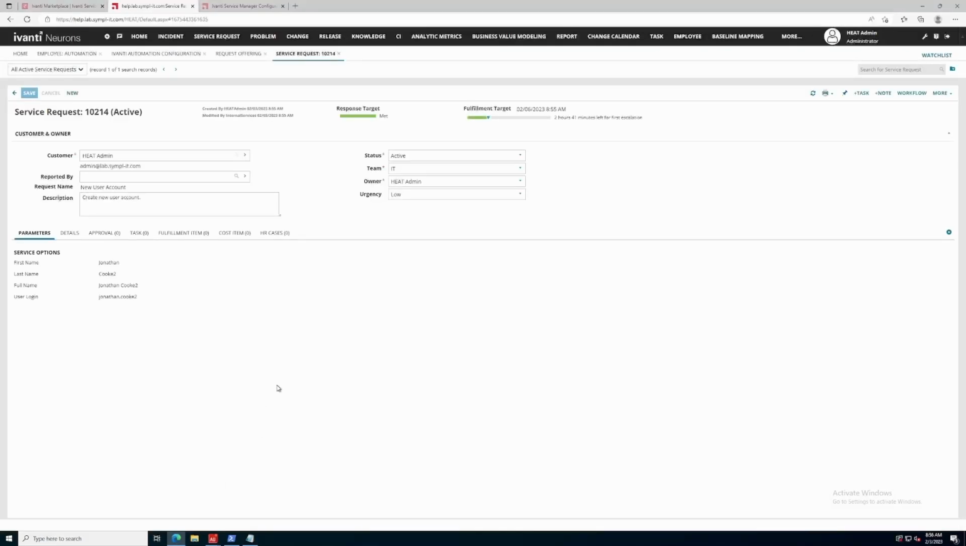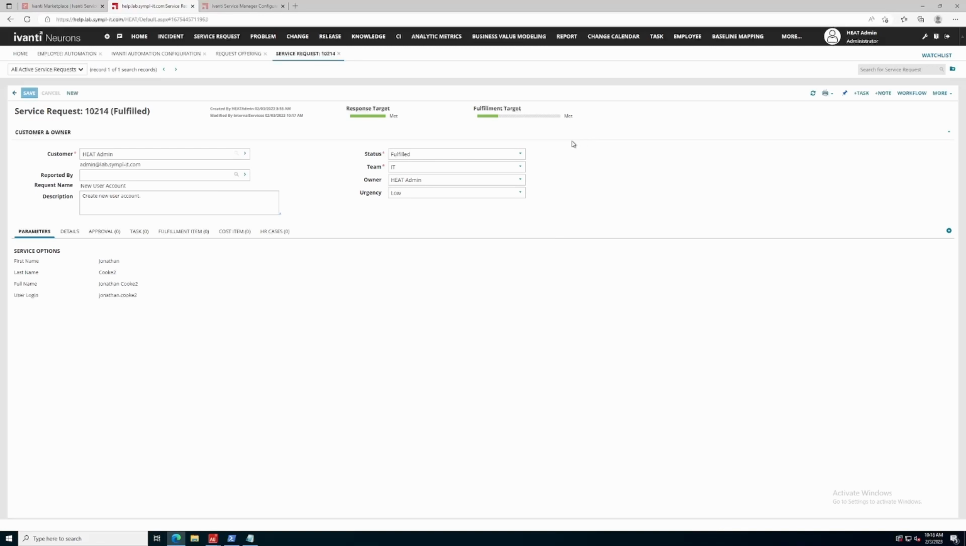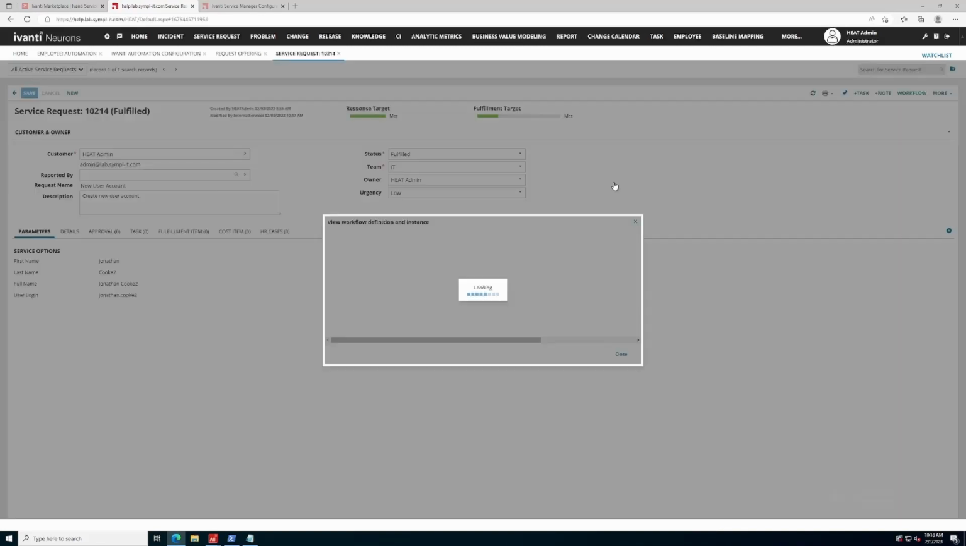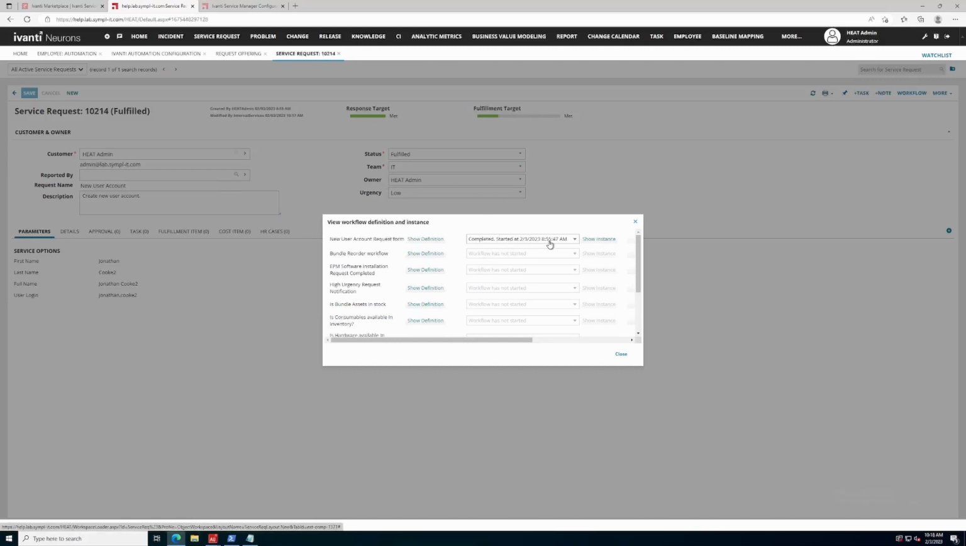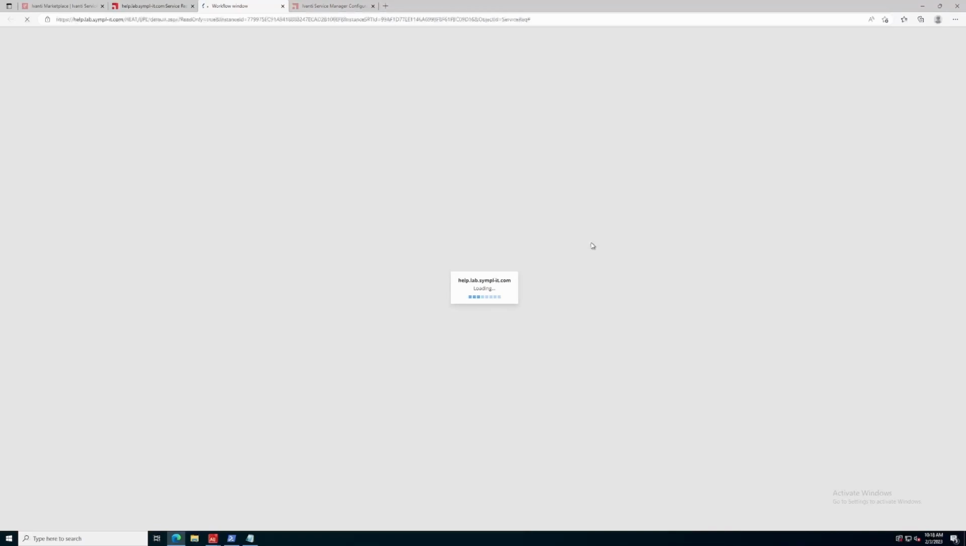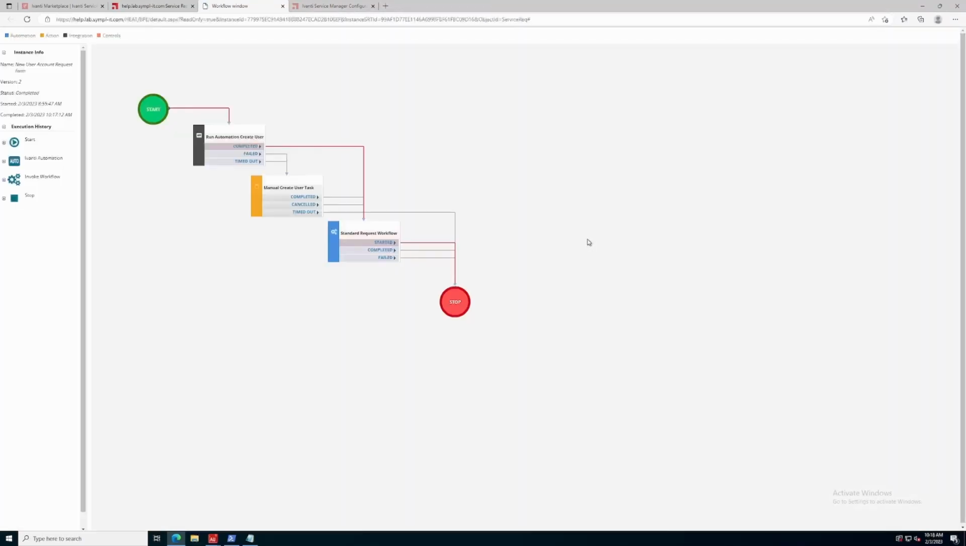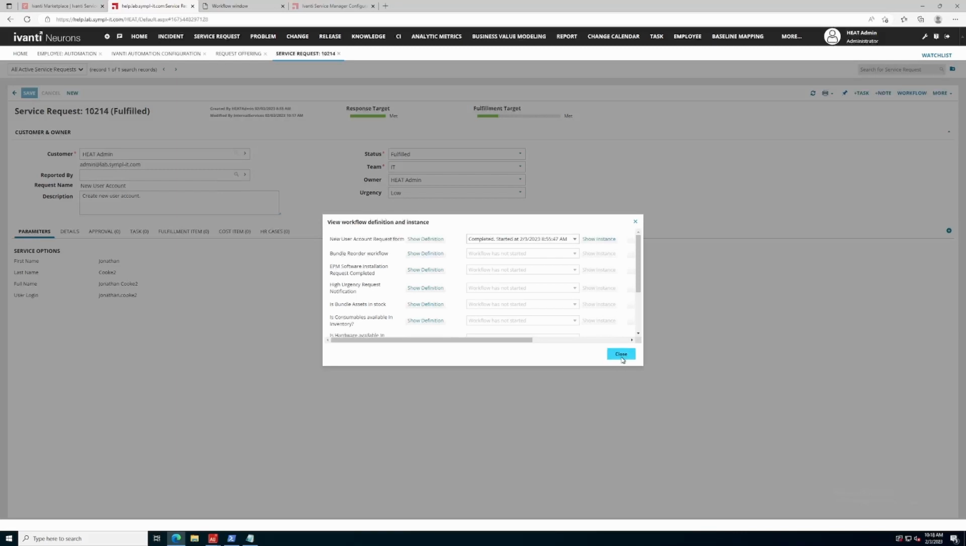If we go back to Neurons for Service Management and refresh, okay, so we can see it's been fulfilled. If we look at the workflow, we can see that that has completed. Let's look at that. There we go. Automation, create user, completed. We followed the standard request workflow, closed it out, and now that's marked as fulfilled.